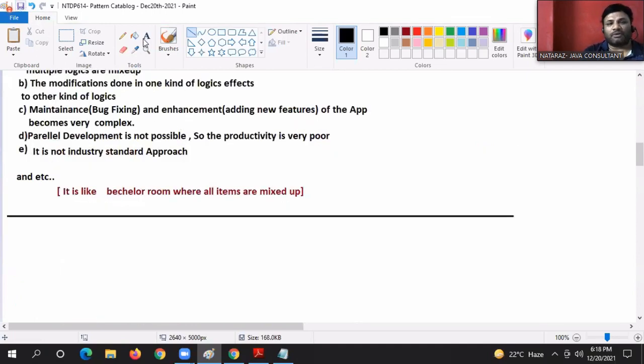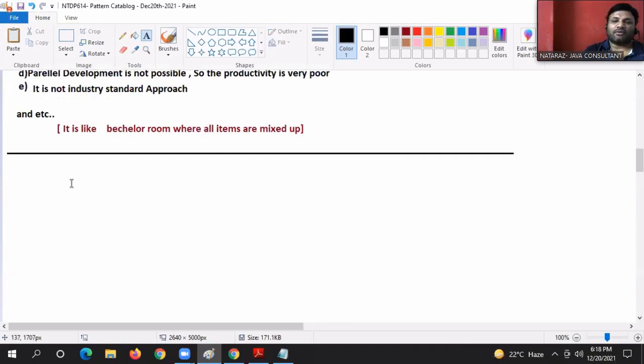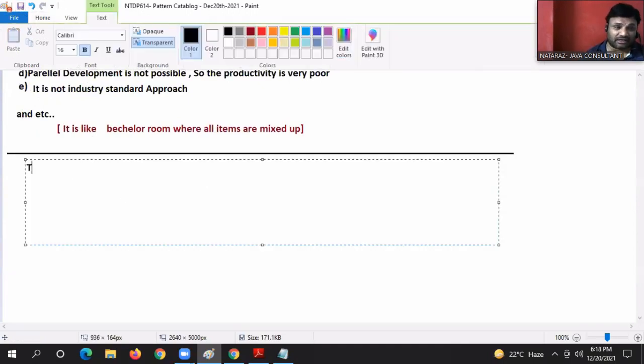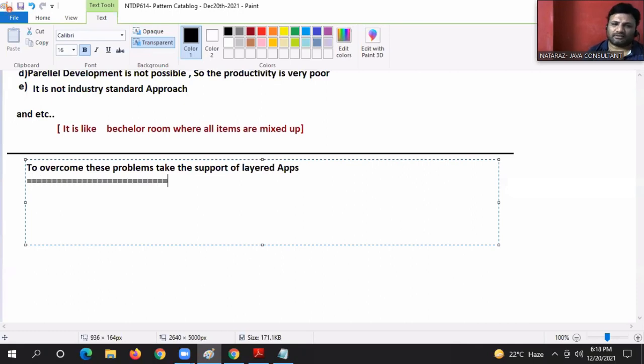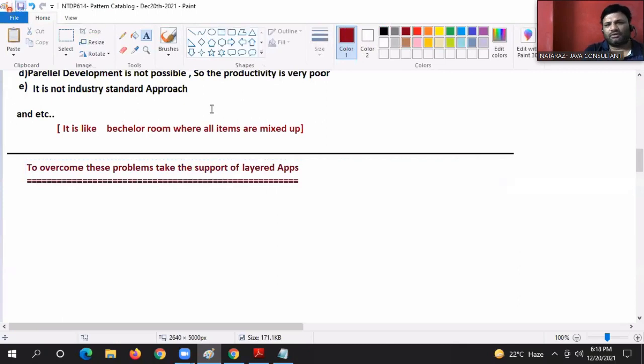To overcome these problems, what is required? Layered applications. Simply take the support of layered applications, guys. Tell me, to overcome this problem, take the support of layered applications. Super, guys.